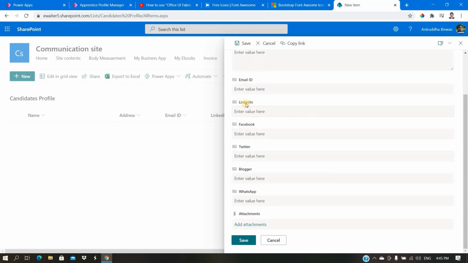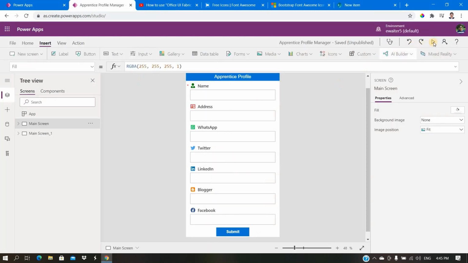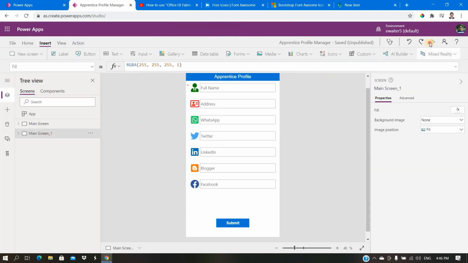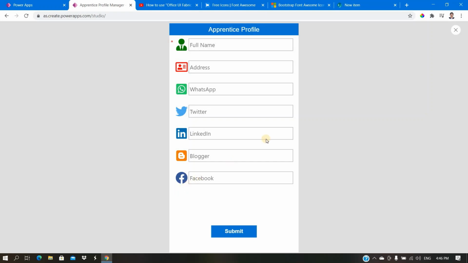Now, if you provide a LinkedIn, Facebook, or Twitter link, the icon will not change because it is a single line column. It will be like this. But what I want is, I will show you. This is something I wanted to do. If it is Twitter, the Twitter icon should be there. LinkedIn icon should be there. Either this or maybe this one. Okay, so this is the end goal.